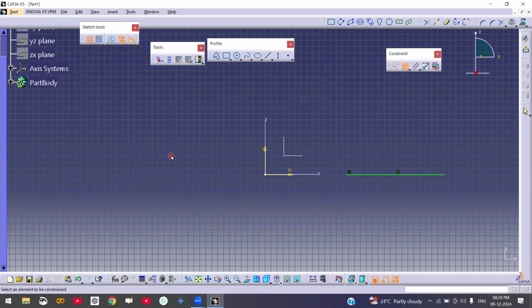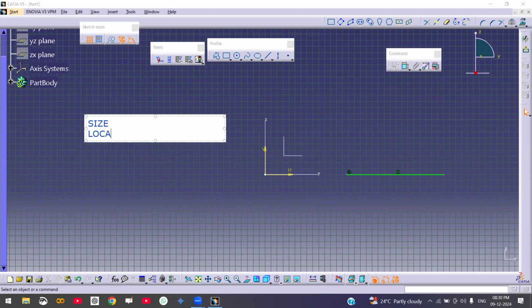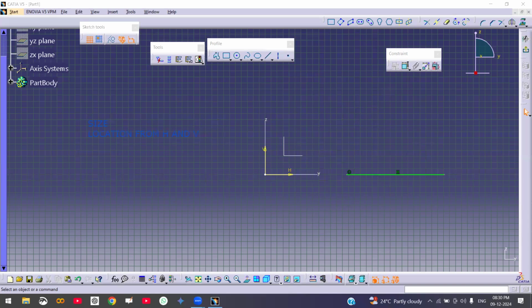So let me give. Okay. So what I need to do to define this, first I need to give the size. Then I need to give the location. Location from H and V. Let me give these two things from here. I'll go to the constraint toolbar. So first is size. I'll give the size. Then second is location from H and V.